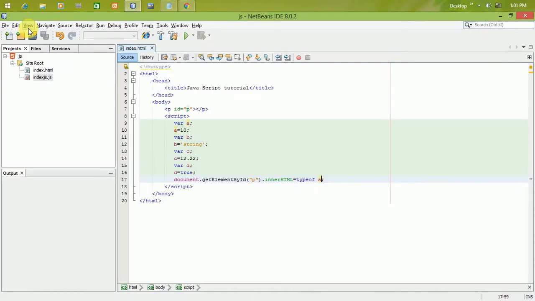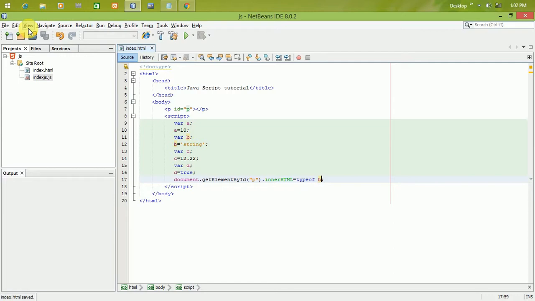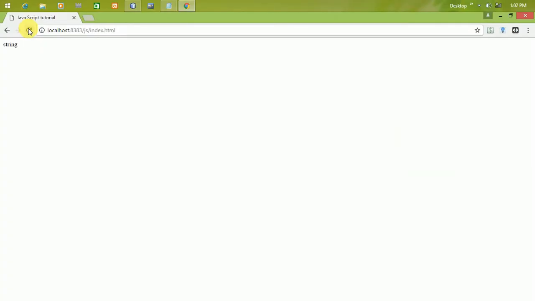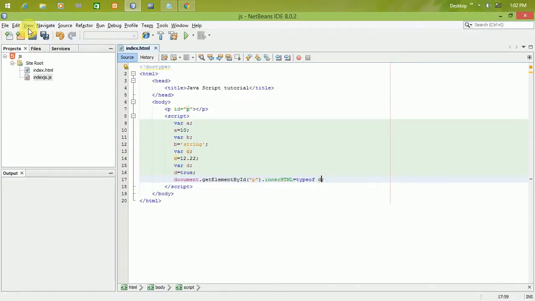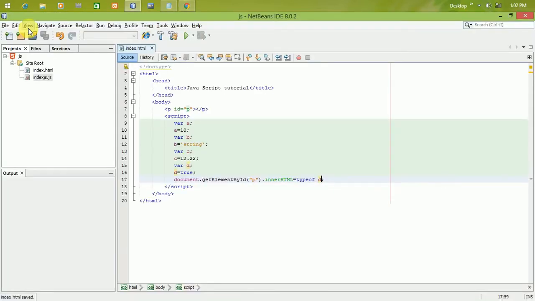Now let me see the type of b. The type of b is string. Typeof c: the type of c is number. Typeof d: the type of d is boolean.